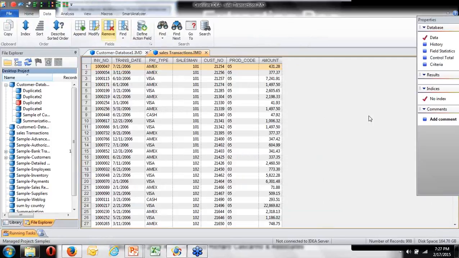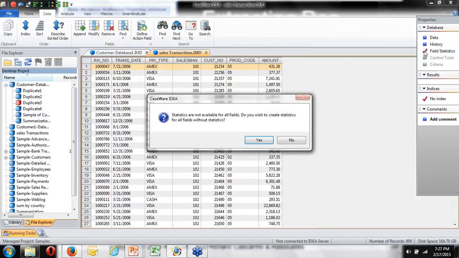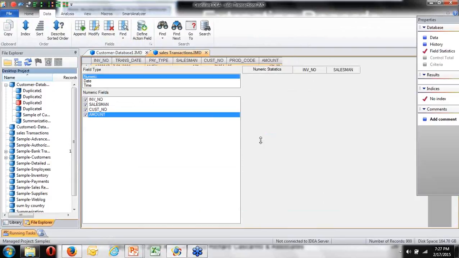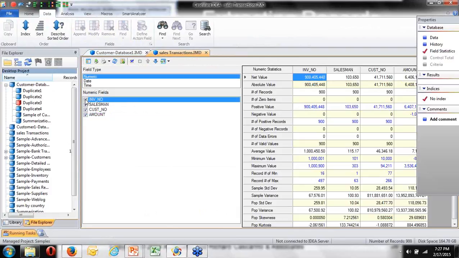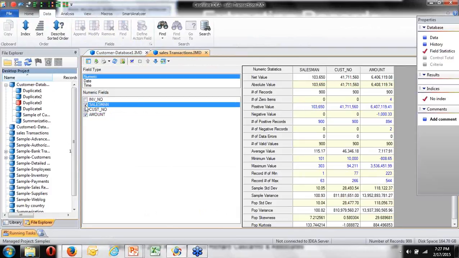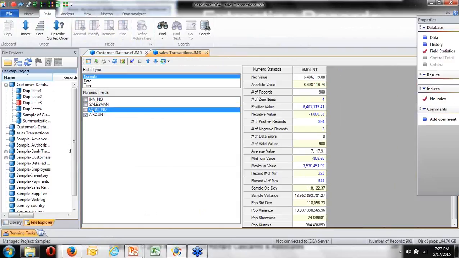Okay, so we're happy. If I look at it from here now, and I say, okay, let me look at the field statistics. Statistics are not available for all fields. Do I wish to create statistics for all fields without statistics? Yes. And then we have it numeric. We've got invoice number, salesman, customer number, amount. I'm not really all that interested in getting statistics on invoice numbers or on salesman or on customer numbers. I'm really only interested in the amount.